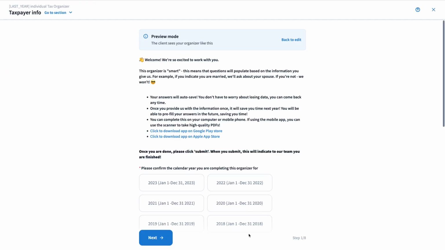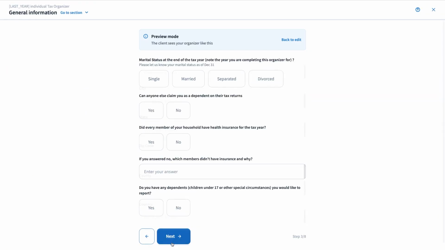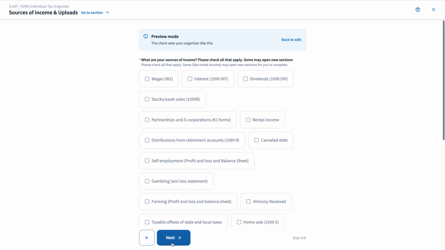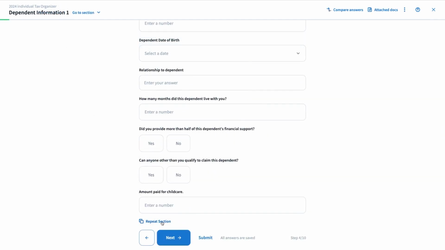Once you're done customizing your template, you can enter the preview mode at the top of the page. This will let you test filling out the organizer and all the other functions like the repeat button and the conditions.